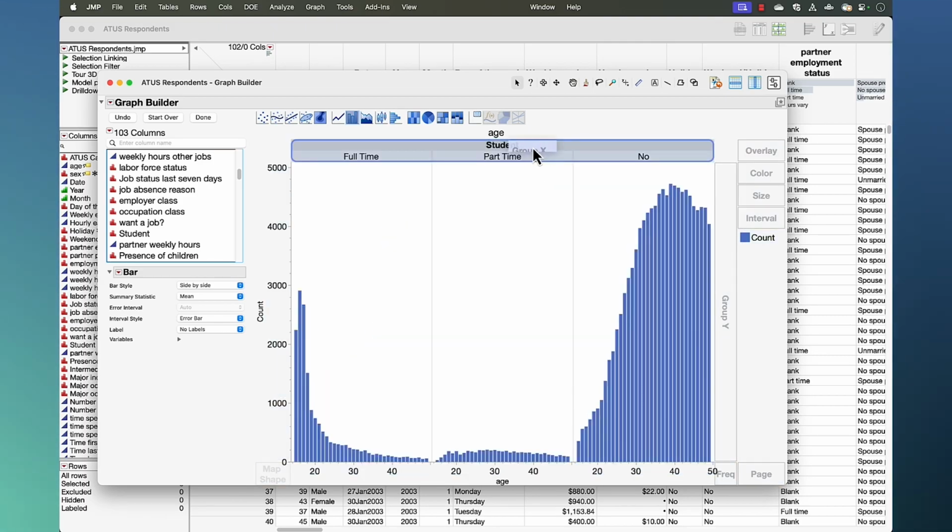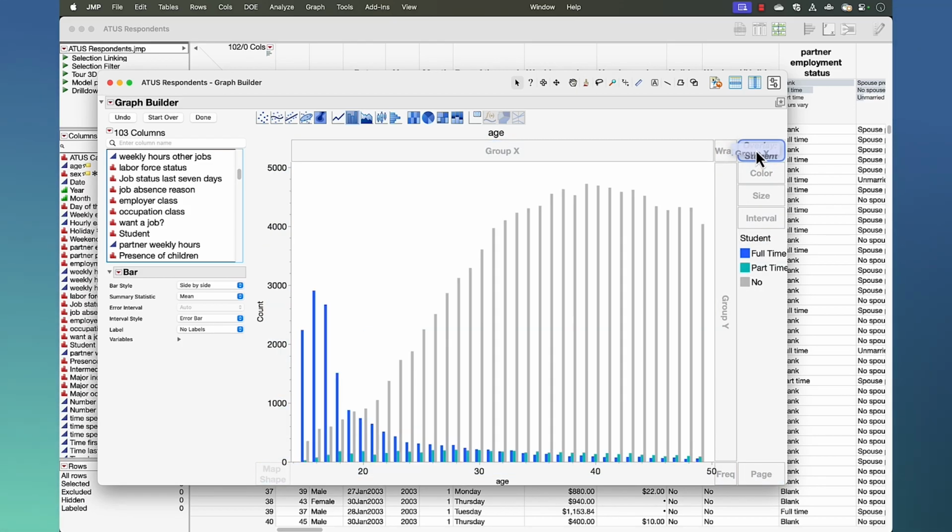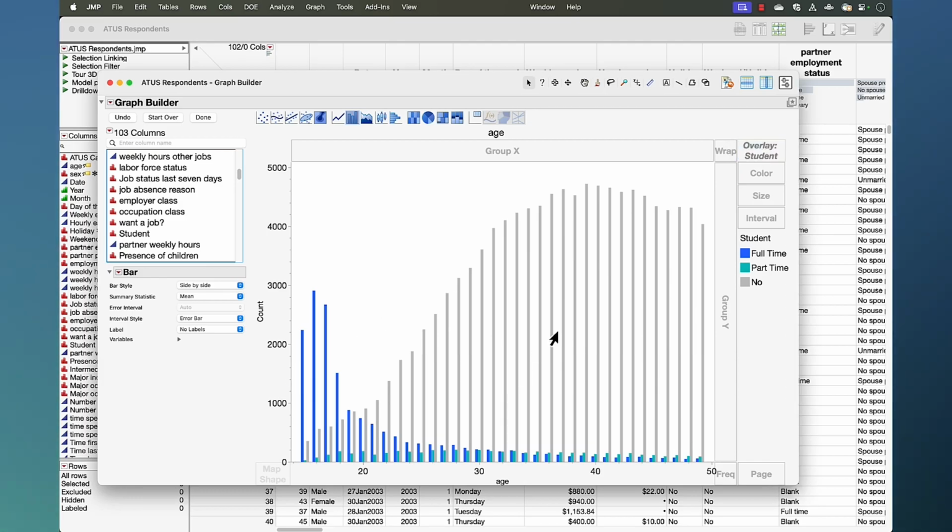We're looking at it now as a grouping variable, sort of paneling, and we can also use it as an overlay variable. Same kind of data, same kind of separation of data, but now they're interleaved. So the same bars as before, but just interleaved now and colored by the student value.